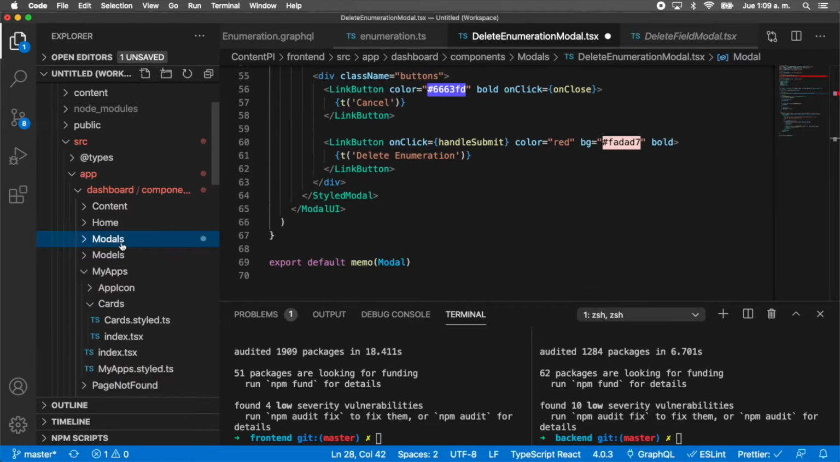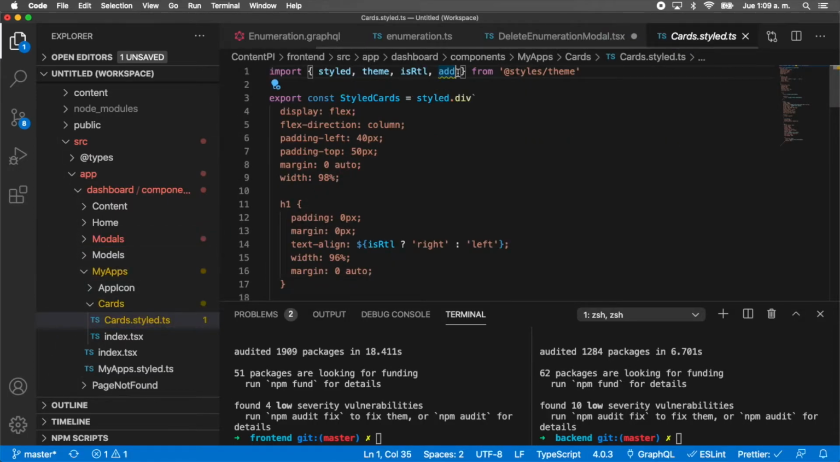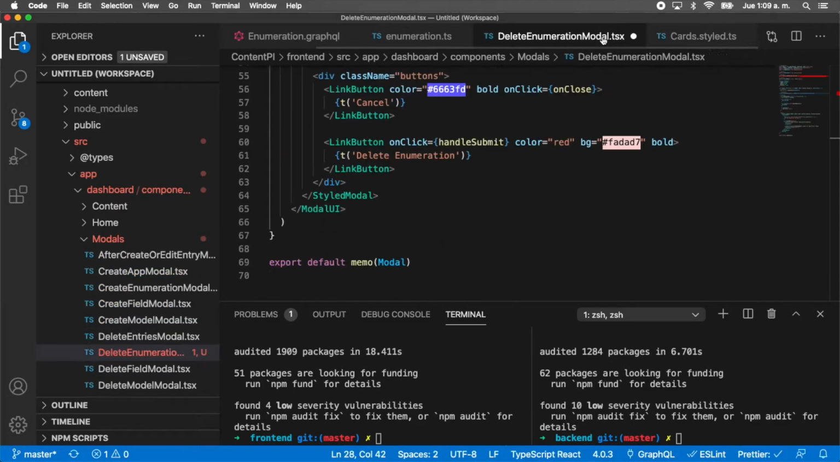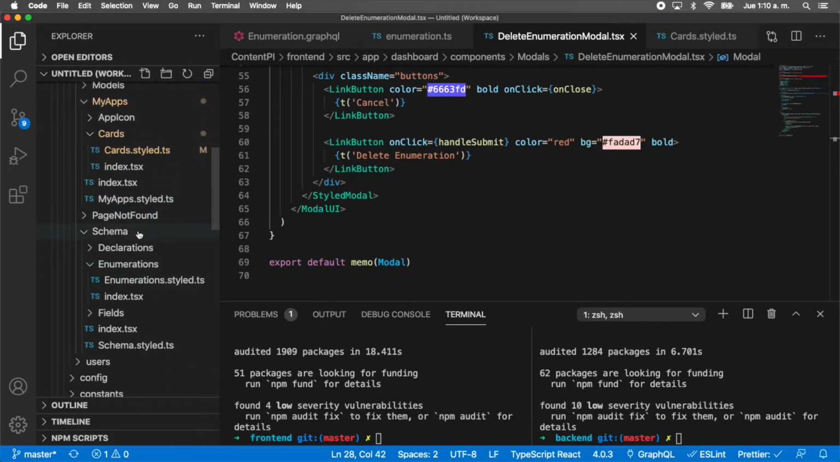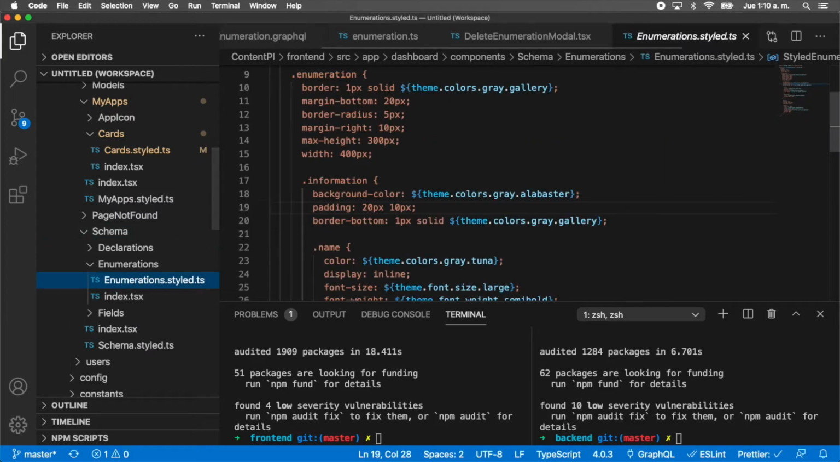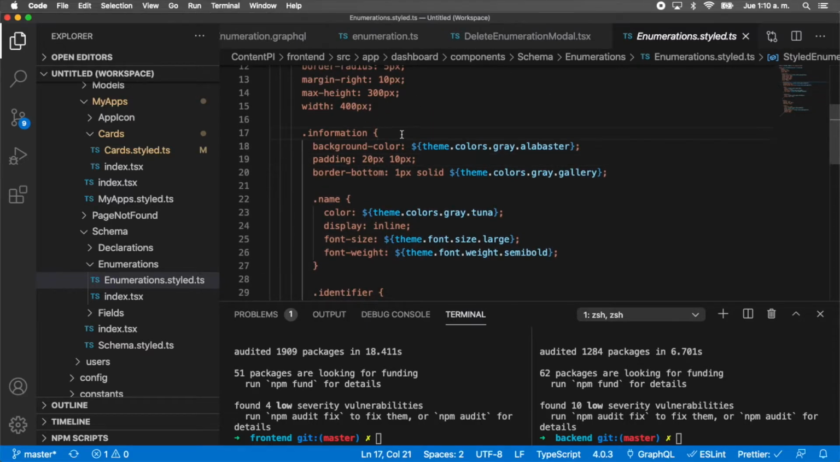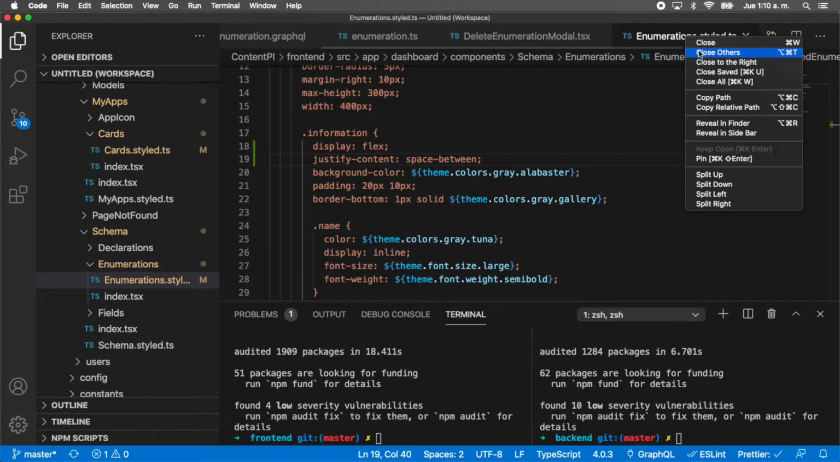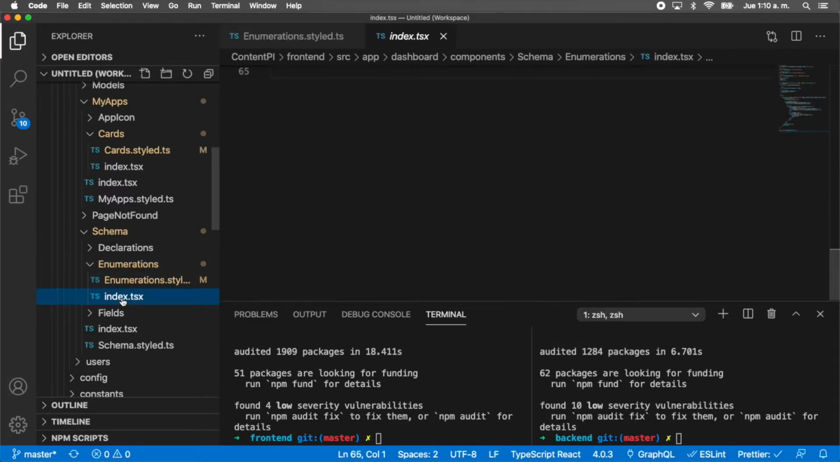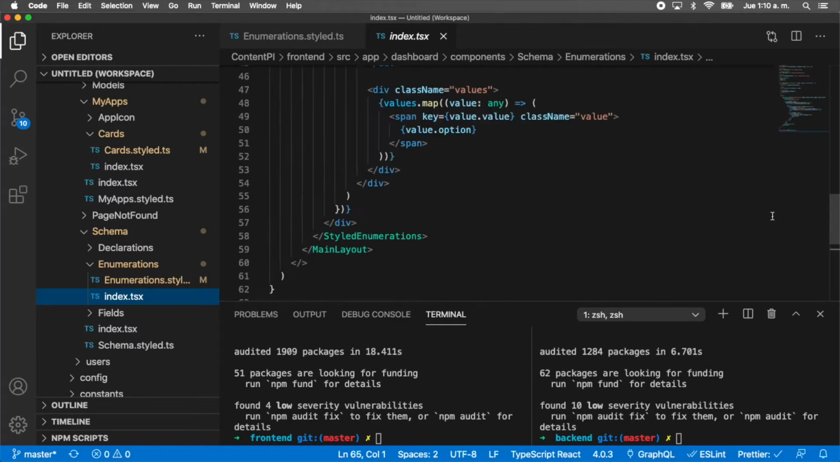After this, you should go to my apps, cards, card style, and we're going to remove this function because it's not being used anymore. That's just a minor ESLint warning that I got. Now you should go to schema enumerations, enumeration styled, and we need to add to the information class the styles display flex and justify content space between. This is because we are going to add a new icon, trash icon, to the enumerations, so we need to make that separation.